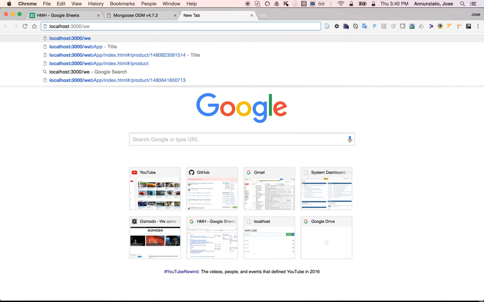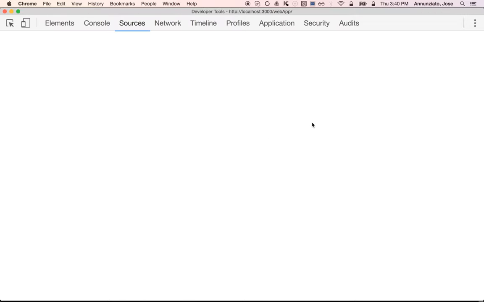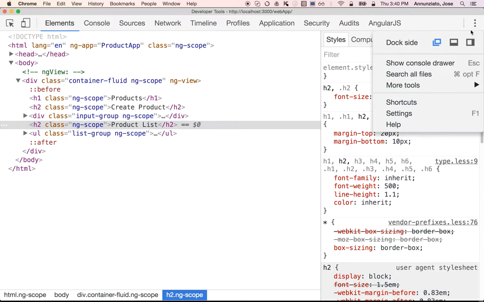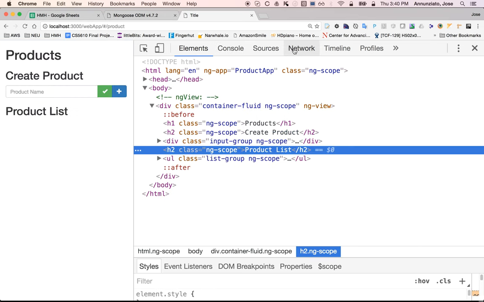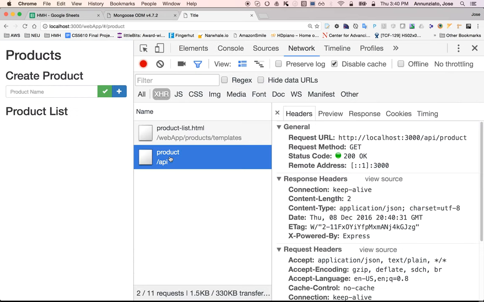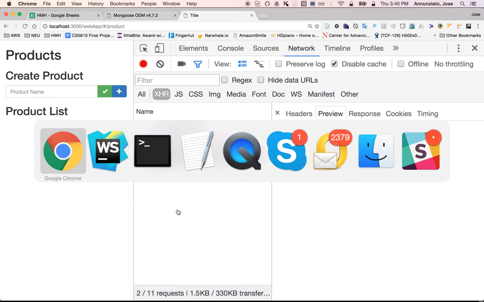local web app, right? Comes back, notice that it's empty. We can look at the network traffic. Notice that the product API went out to the server, and it came back with an empty array, which makes sense, right? There are no products in the database. Everybody okay? That makes sense. Let's create one.